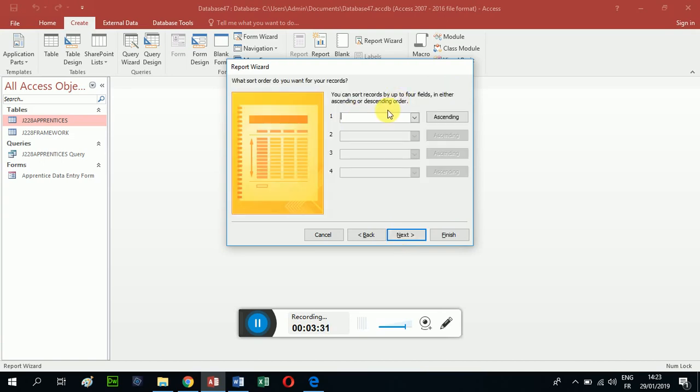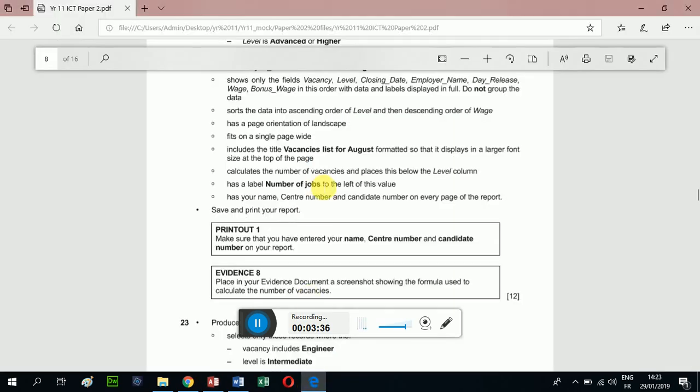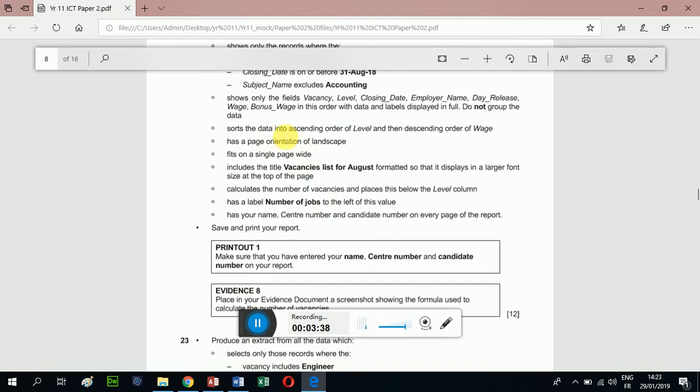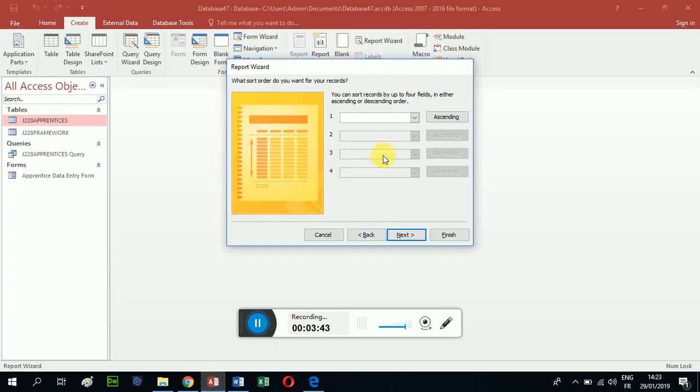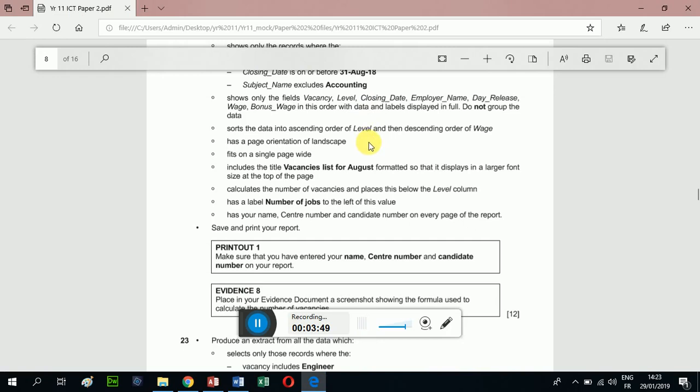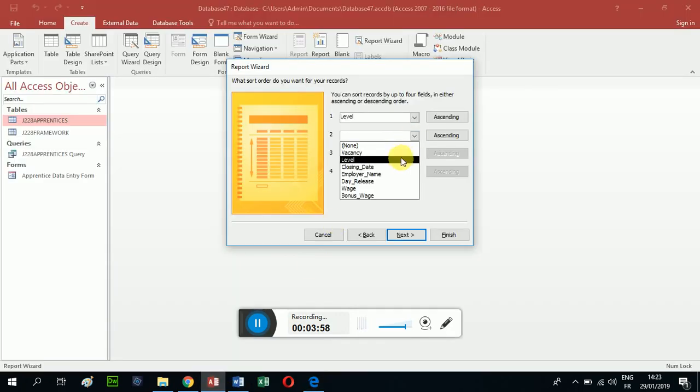Okay, do you want to sort fields in any type of order? Let's go back and double check. Well, I do. I want to sort data into ascending order of level. Okay, so I'll go back there. I want level in ascending order. Then there's a double whammy. I want to have wage, and then descending order of wage. Okay, so make sure that I do wage, and I want the wage to be in descending order.